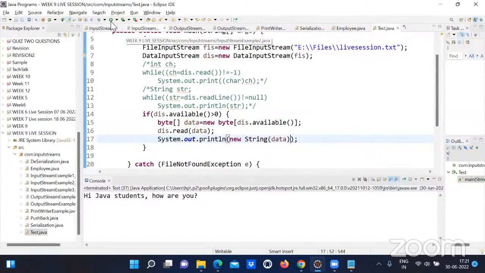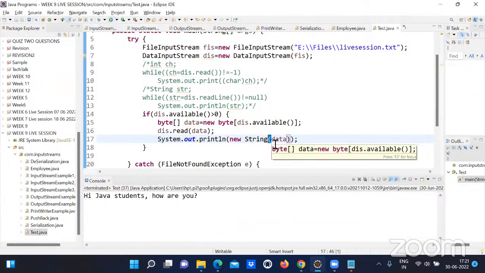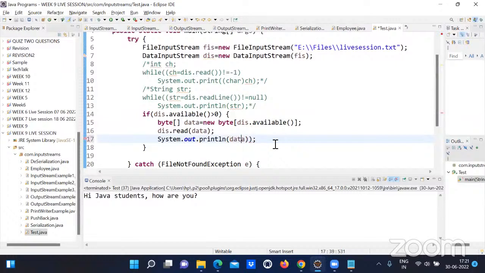See, if you try to print data directly, it will print the hash code of the array, because this is a byte array. So that's why it will print the hash code. In order to get the data, you should convert it into a string like this.